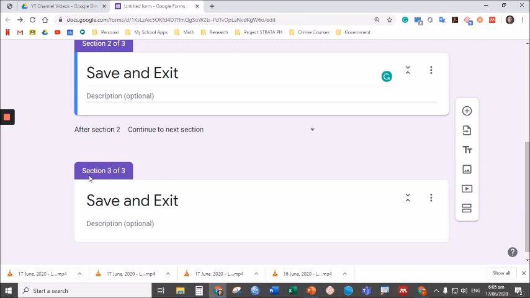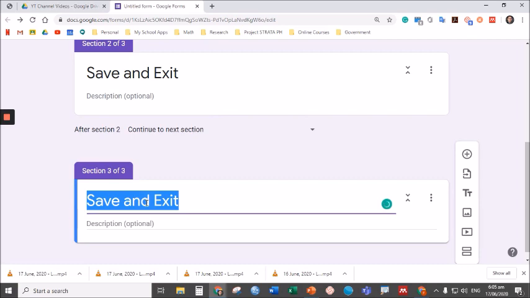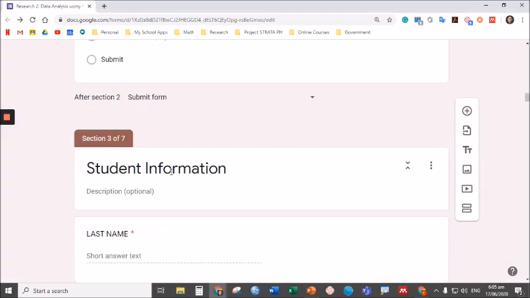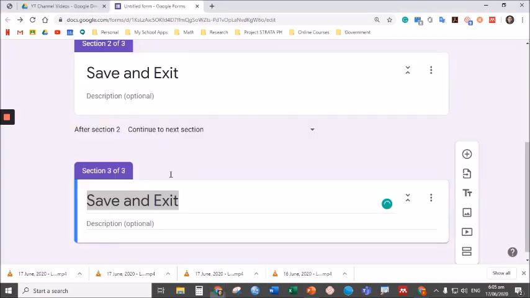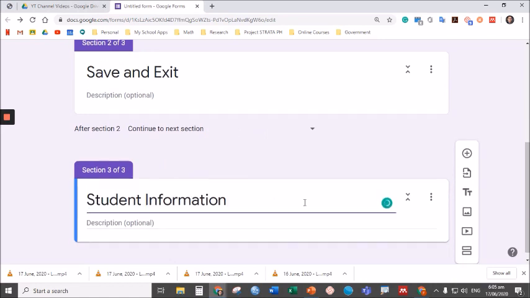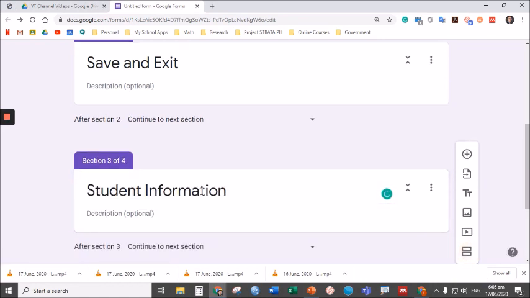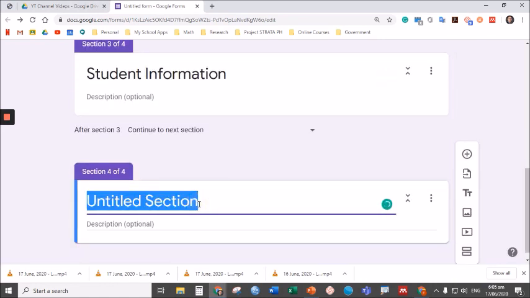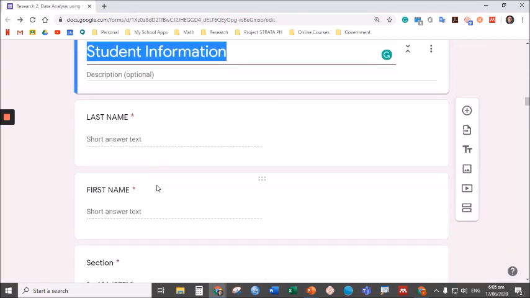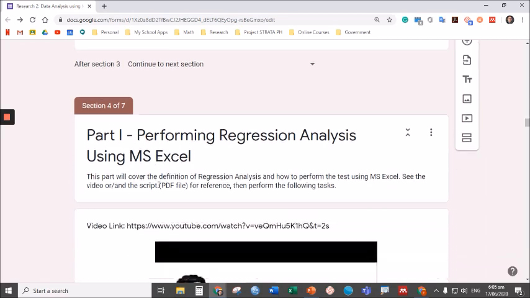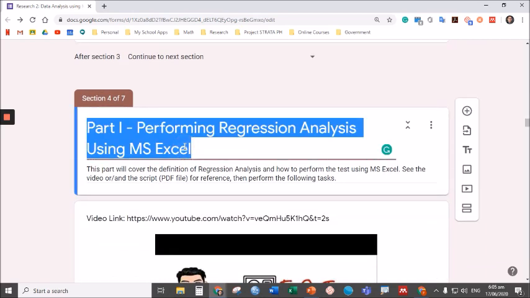So for the third section, nakalagay naman dito, section 303. Palitan natin siya ng student information. Yun yung ating third section. At ang fourth section po natin ay yung activity section, depende kung ilan yon. So in my previous example, meron akong apat na activities. Na-breakdown ko siya into four smaller tasks.